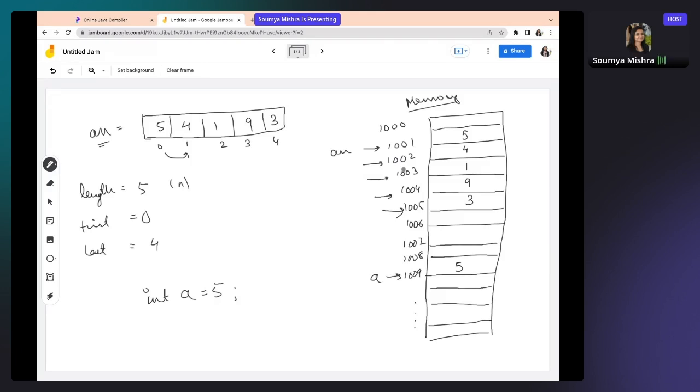Okay. And going forward, whichever element, this is your base, whichever index you want to do, it just adds that. Suppose you want to get the second index, so it will add, assuming that every element is taking 1 byte over here.